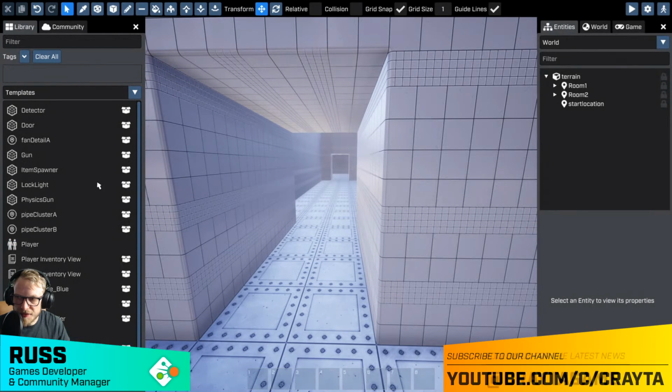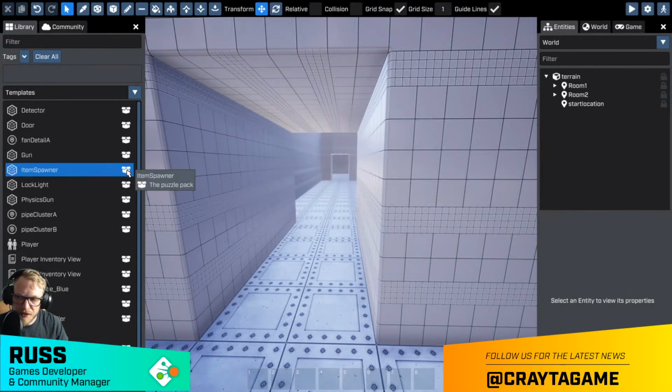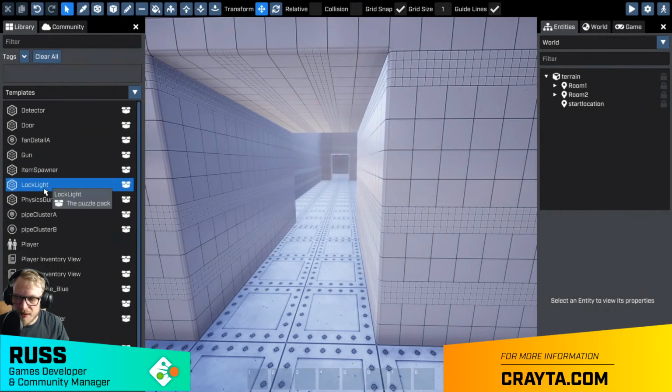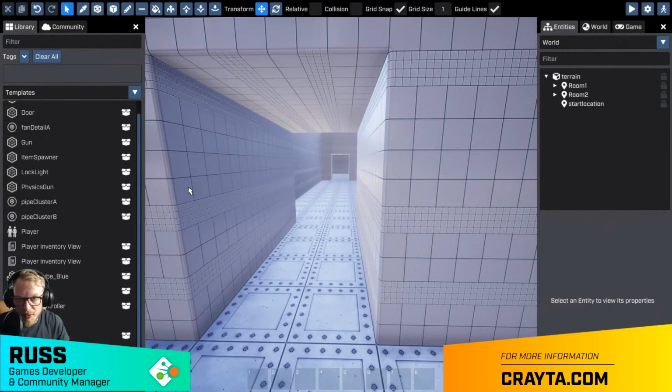So if I go to my list here, I can see that all these little boxes are telling me that these are from a package. And if I hover over it, it tells me which package they've come from. And I've got all my things like my item spawners and my power cubes and that sort of thing. So we can start trying to think, right, let's start putting these puzzles together.